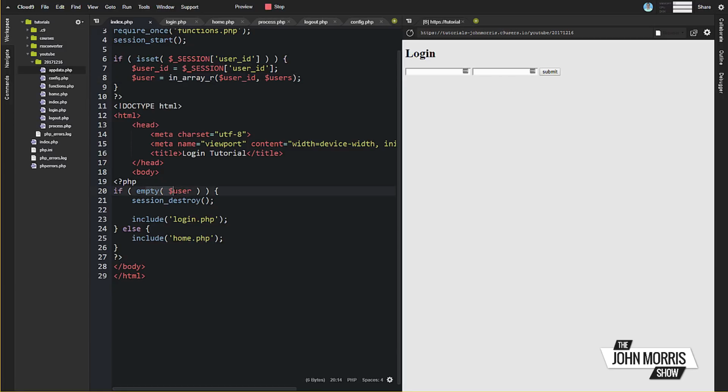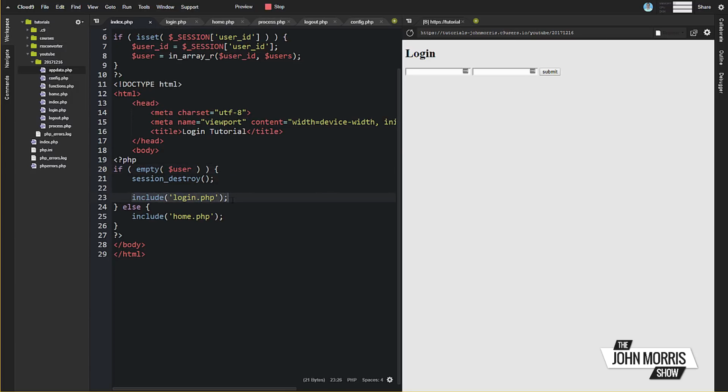So if the user is empty, whatever this session that's set up here, we want to make sure and destroy that session, because it doesn't make any sense to have a session up and active that doesn't have any sort of proper user data. So we're going to destroy the session, and then we're going to include our login form, because we're obviously at this point not logged in.